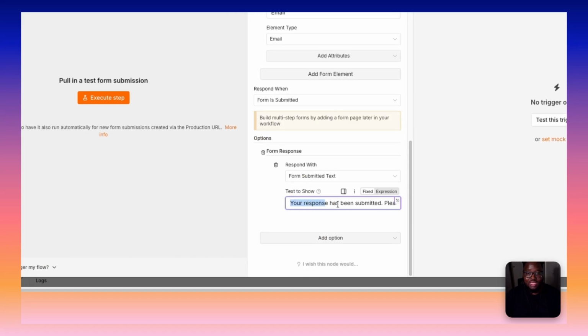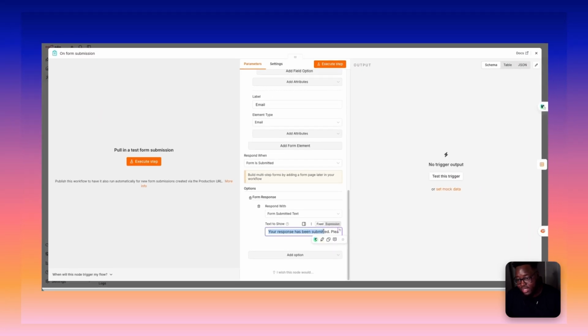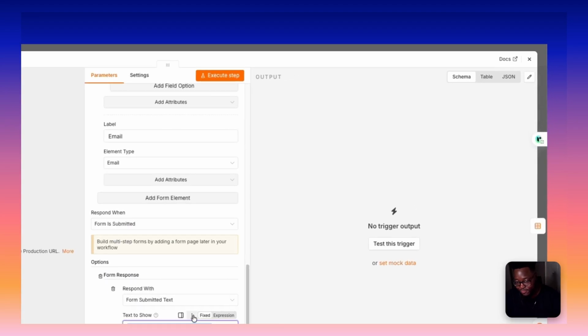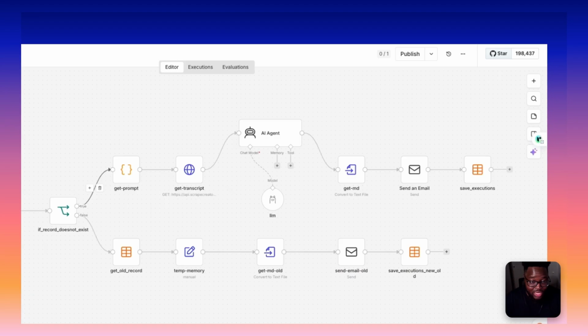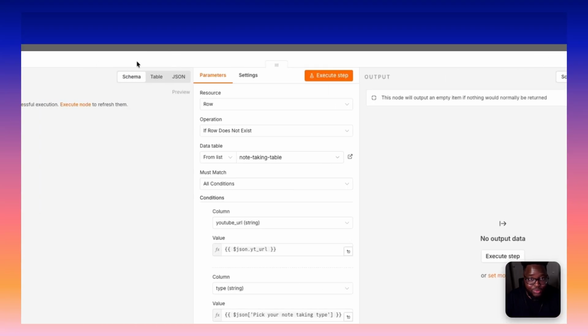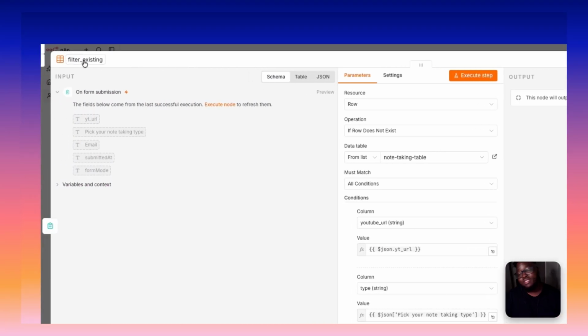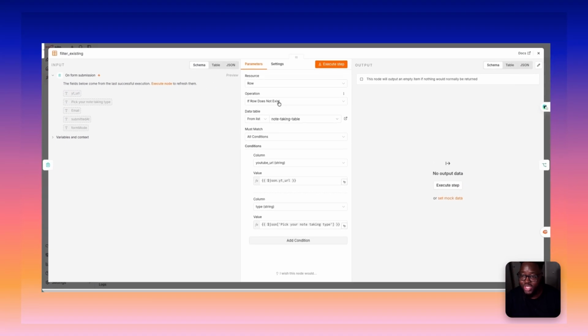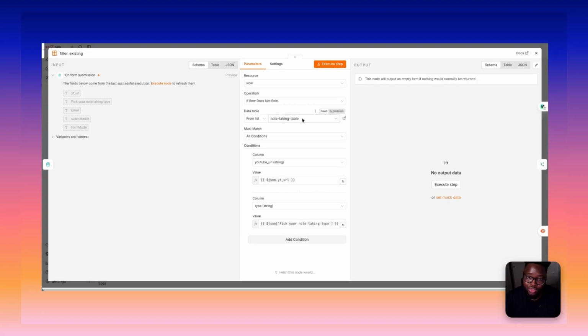I personalized the text to show at the end of the submission. You don't have to. If you don't, n8n is just going to simply use the standard default confirmation. After that, we have the filter, and this filter is a data table. It checks the data table called note taking table, which I will attach as a CSV in the description for you to import into n8n before you build this workflow.